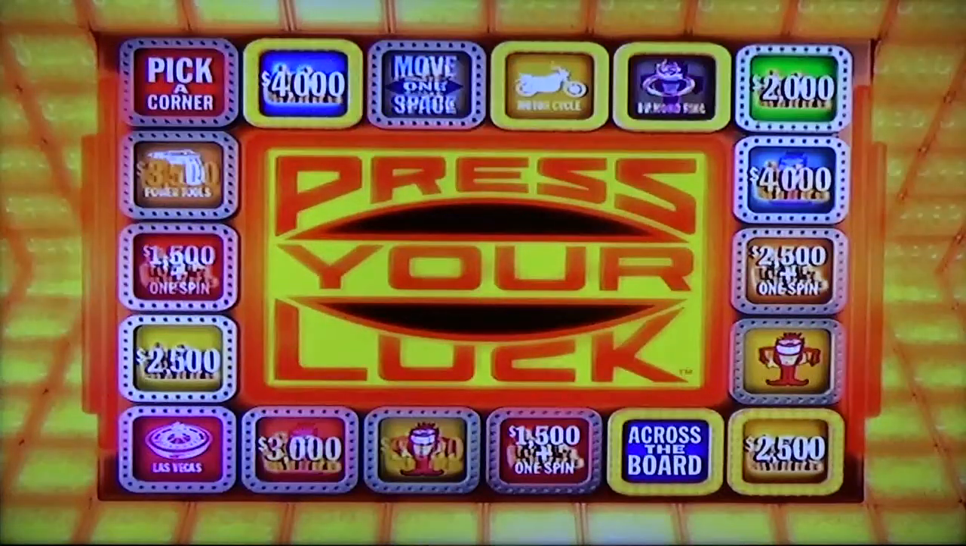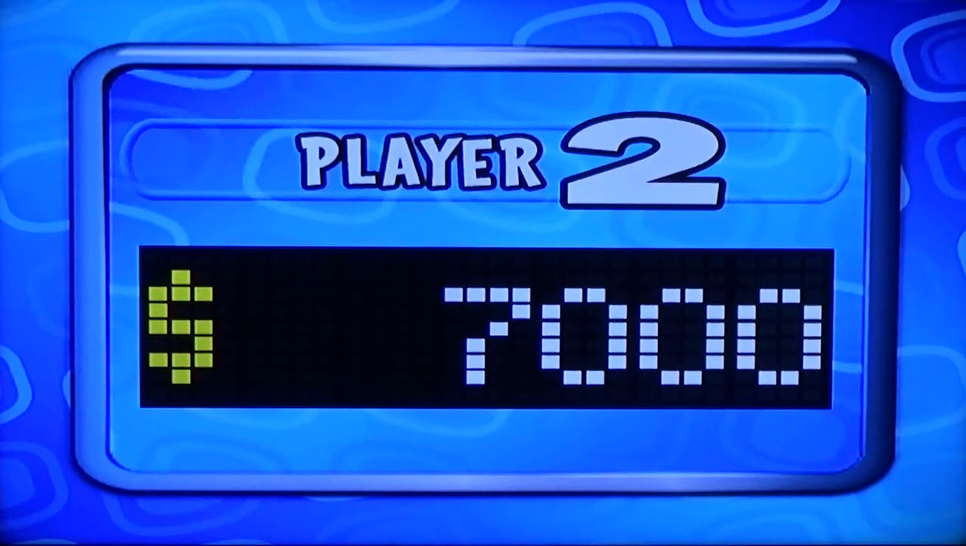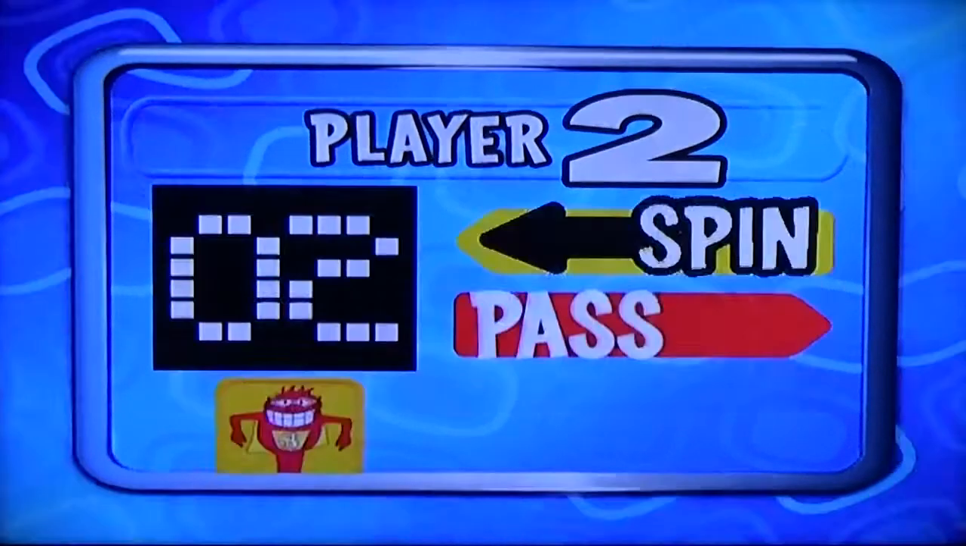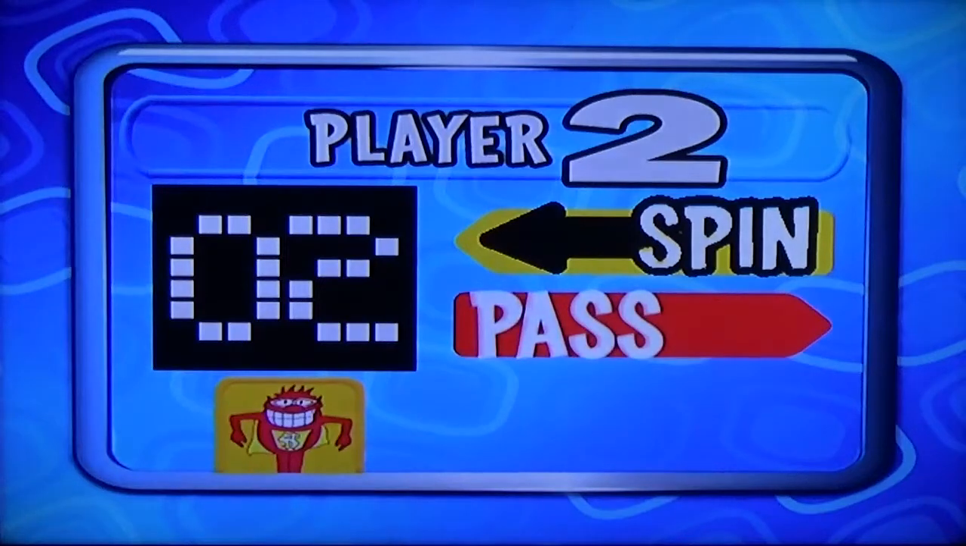Stop! Stop at $1,000. Okay, now you're in the lead with $7,000. You have two spins remaining. Are you hitting the board or passing the spins to Eric? Let's see. So I'm in two spins and one nasty whammy. $500. What's your decision? Spin or pass? I'm gonna hit the full board. Good luck.